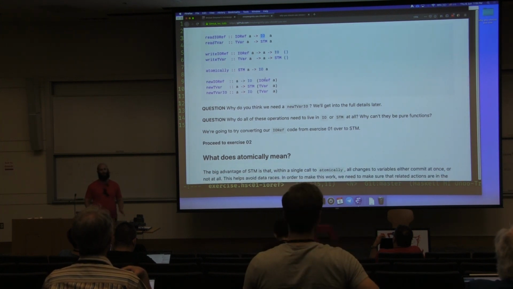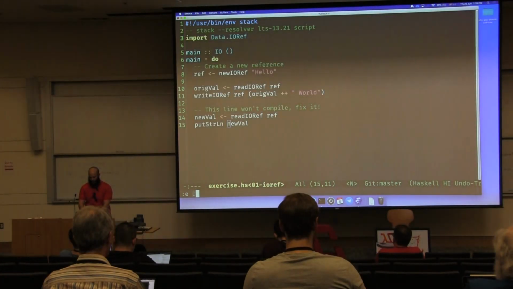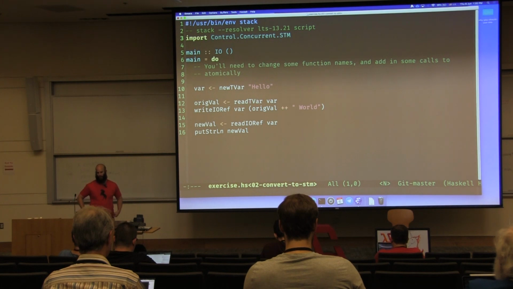All right, so exercise 2. We already have an IORef version of the code. Exercise 2 is simply going to take the IORef version and convert it over to TVar. We'll take about 3 minutes on this one.